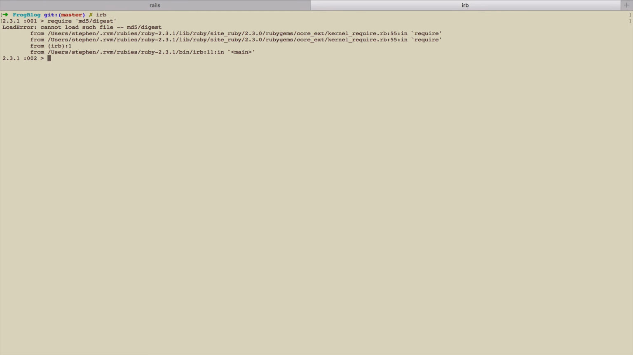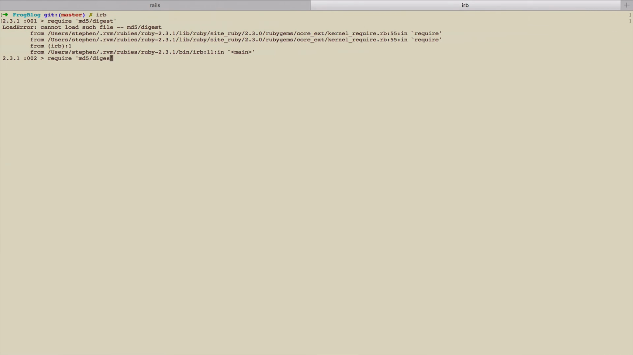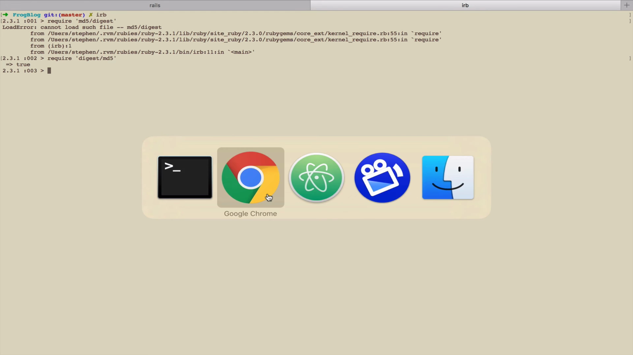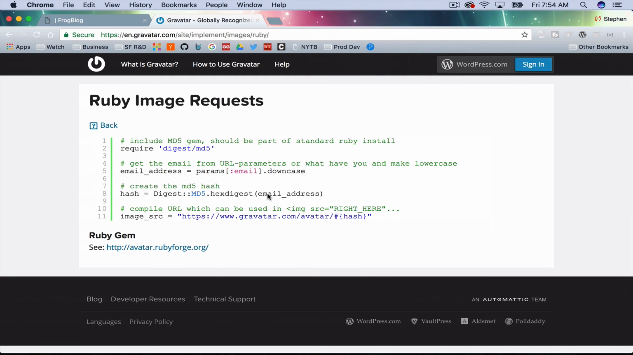And it was MD5/digest. I think I did that backwards. Yep. Digest MD5. Okay. Then we just need an email, which I'm going to have. I mean, this is stupidly simple.